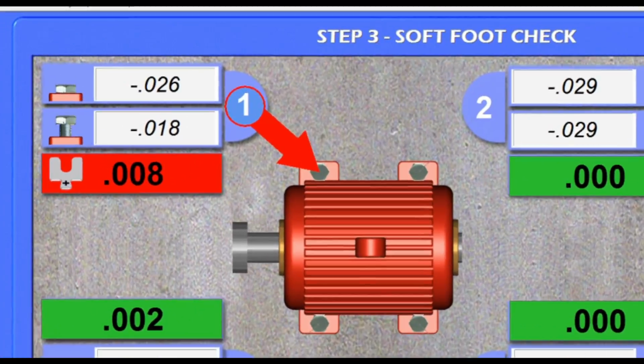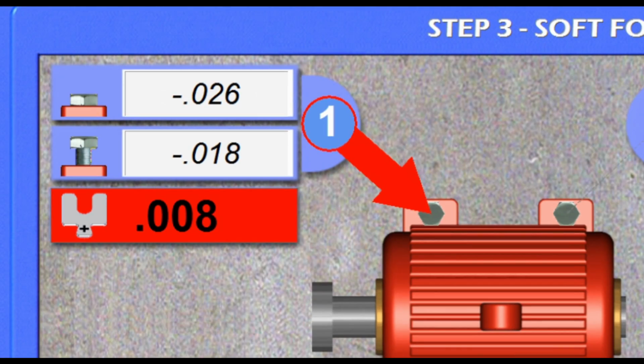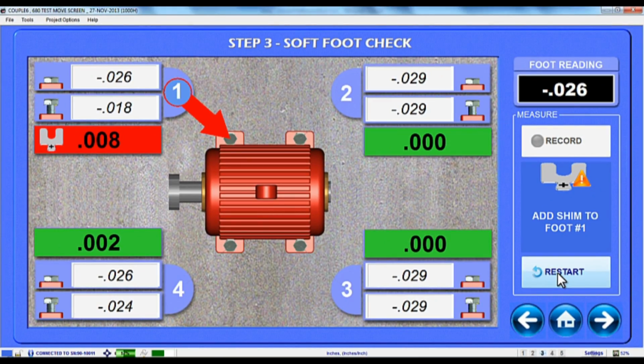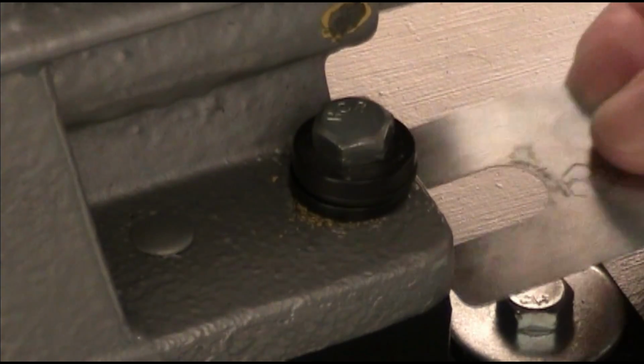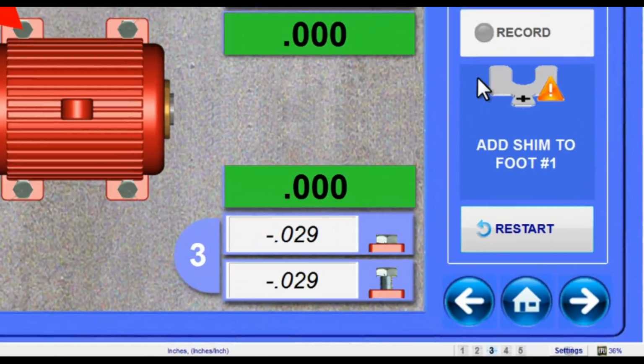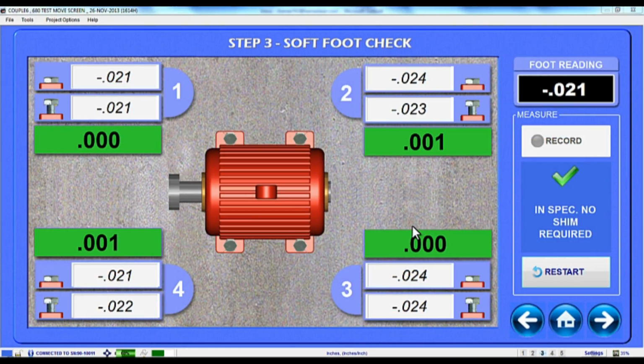Couple 6 will then identify the foot with the biggest change in alignment value, and if out of tolerance, recommend the shim to fix it. All you need to do is add the shim, tighten the bolt, and retake the data to confirm the soft foot has been fixed. Now let's click Next to go to Step 4 and start taking alignment data.